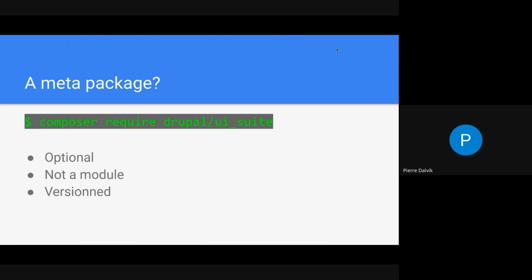So how will we achieve that? We already have the namespace Drupal UI Suite. It's an empty module. We will transform it into a generic project, and we will only add the expected composer JSON to the project repository. One of the impacts of the change is to allow versioning.